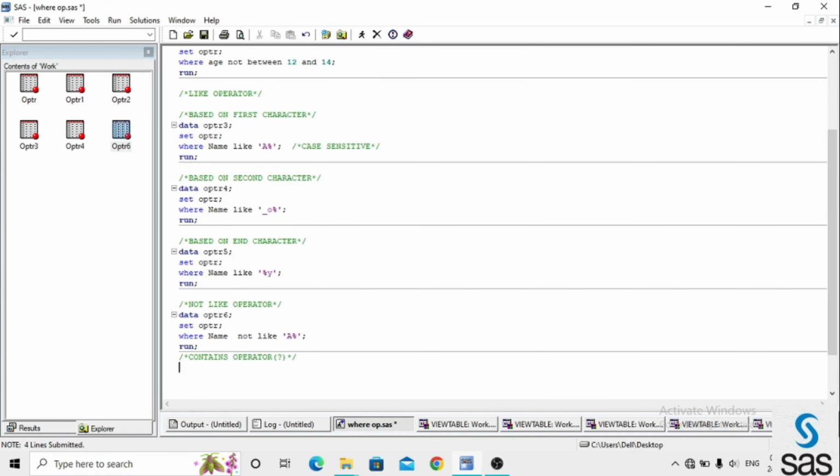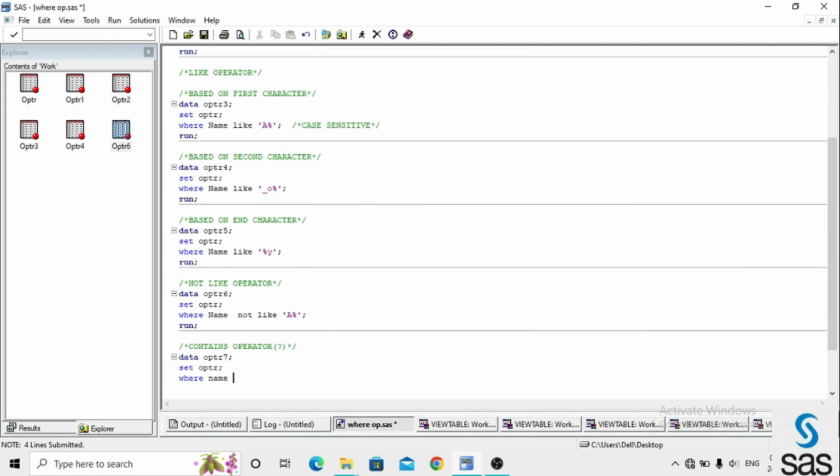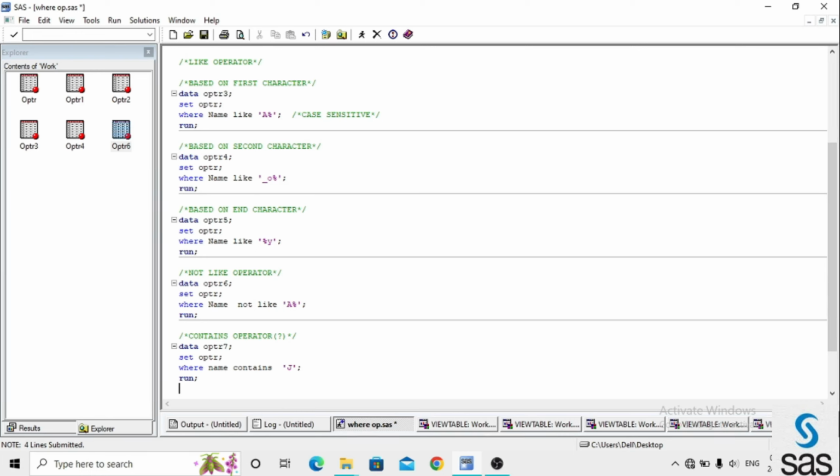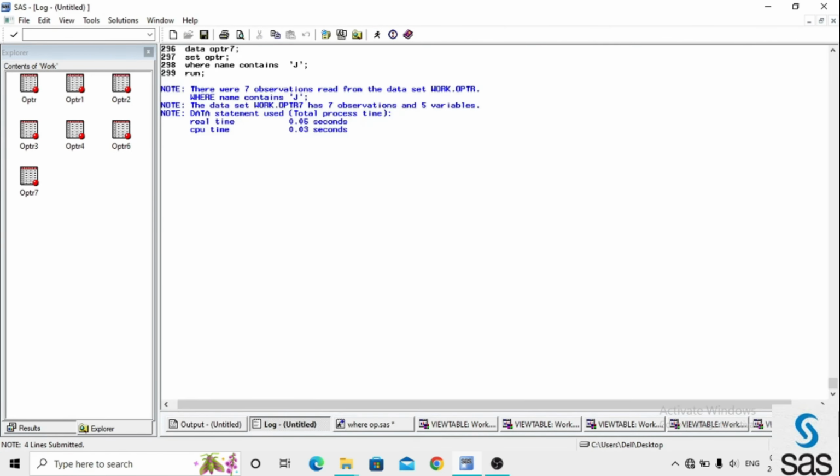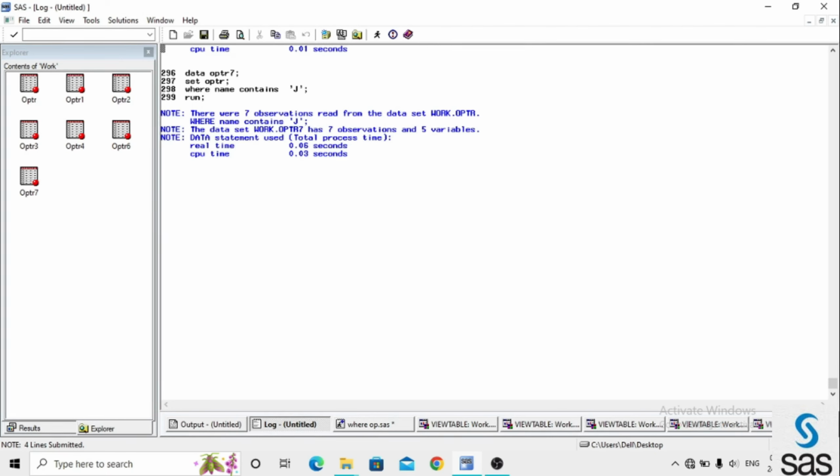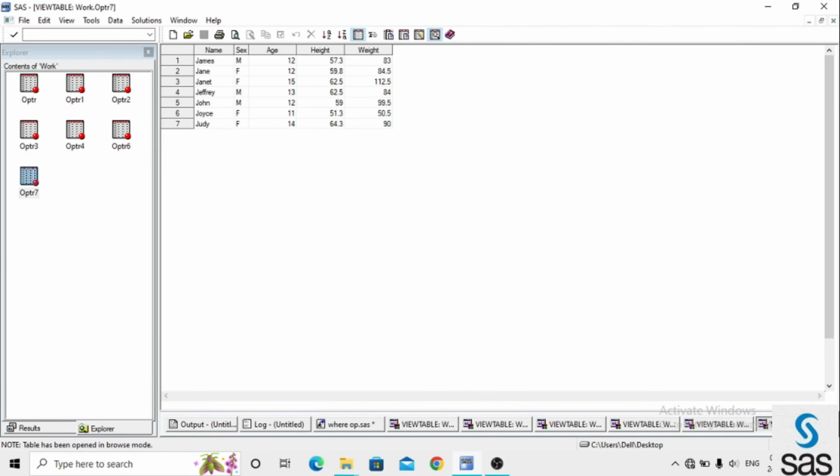Okay, now what is the code for that? In operator 7, I named the data set, and where name is a variable name, contains is an operator, and the condition is just J. And what is the meaning of this here? Contains J means that in the name variable, whatever observation has J will be displayed. Now we are running the code. Before opening the data set, check the log once. The log is clear, and operator 7.